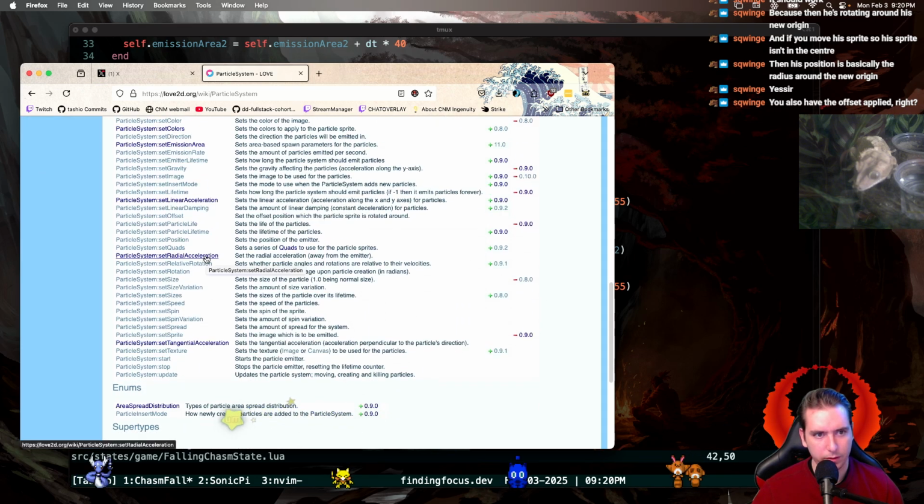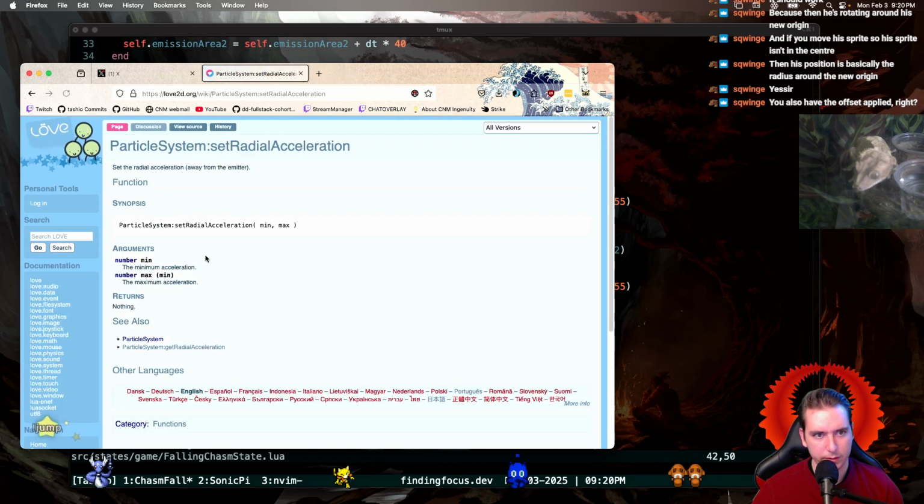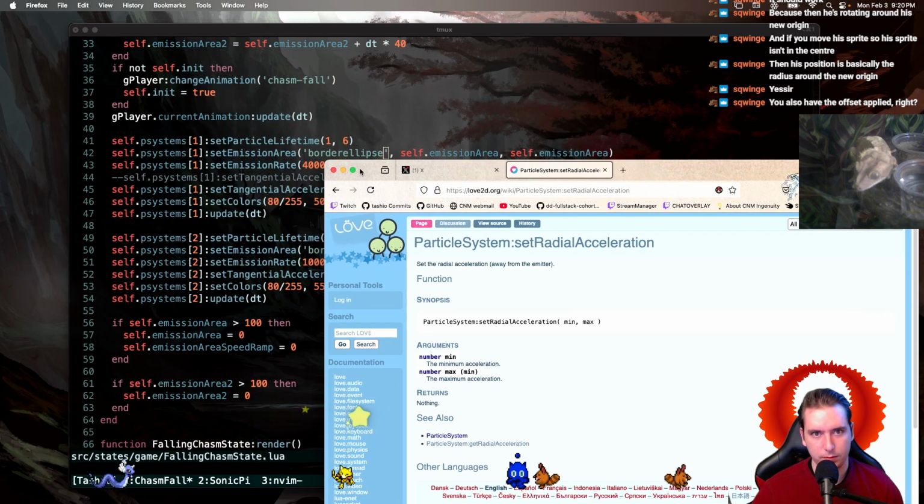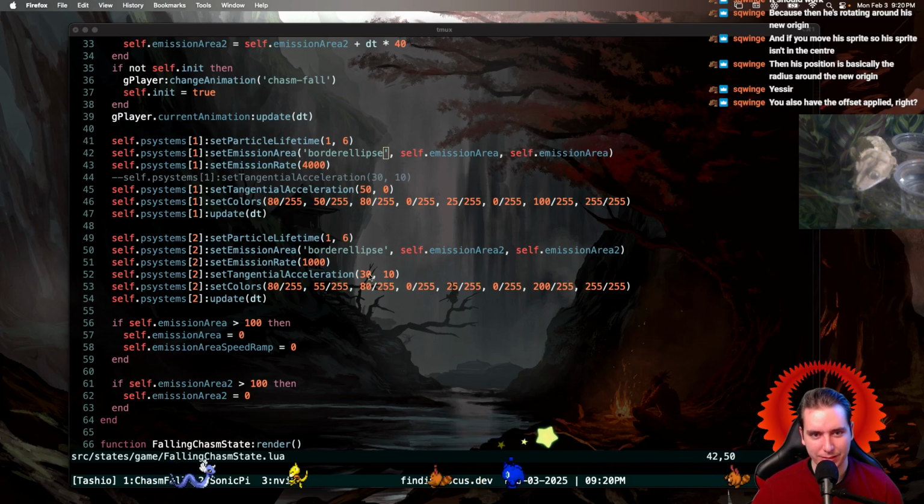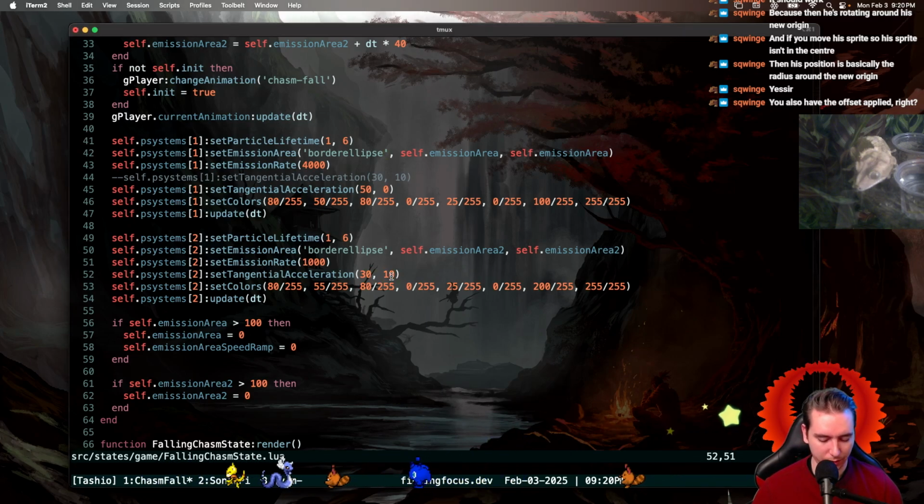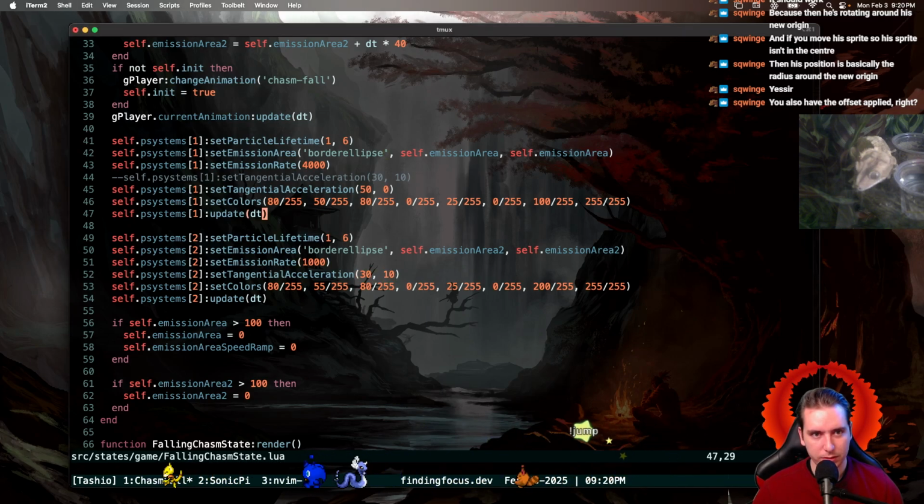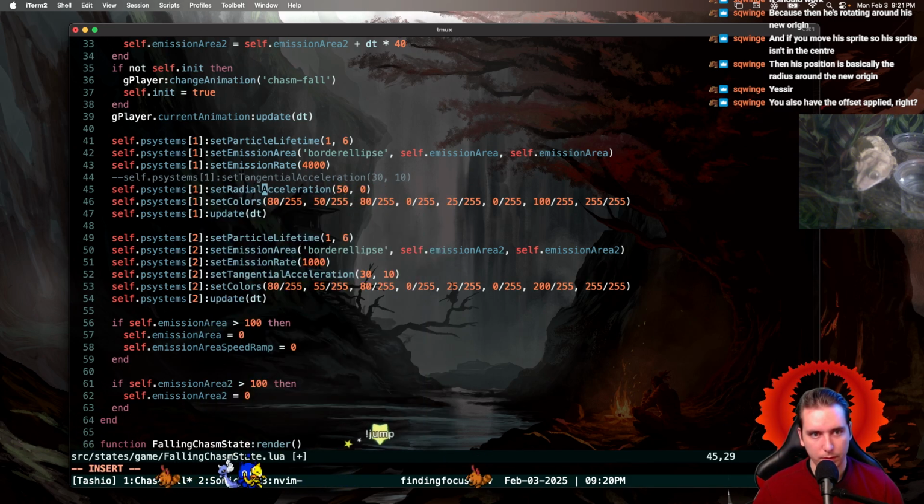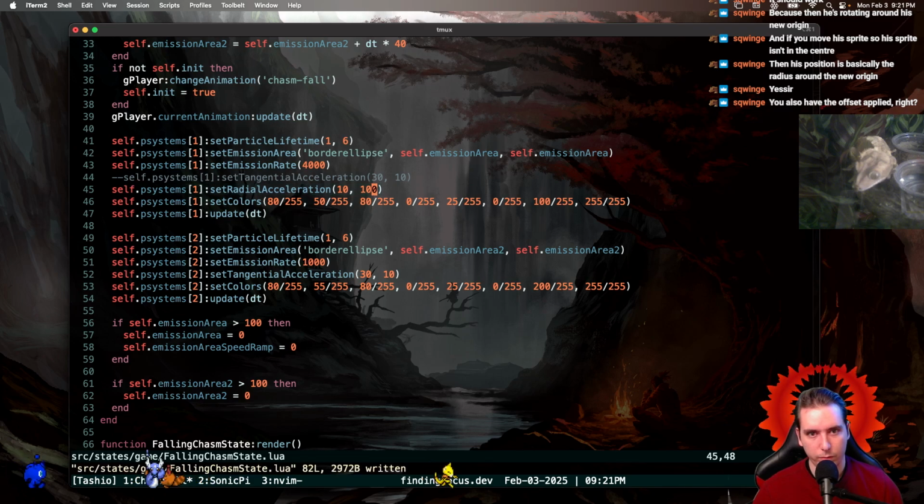Let's see what radial acceleration looks like. Min-max. Oh, min-max. Okay, I was thinking X and Y, but it's probably min-max, which is like Y. Okay, so let's try radial acceleration. We'll say set radial, and we'll give it a min and a max. So let's say 10 and 100 for the particles.